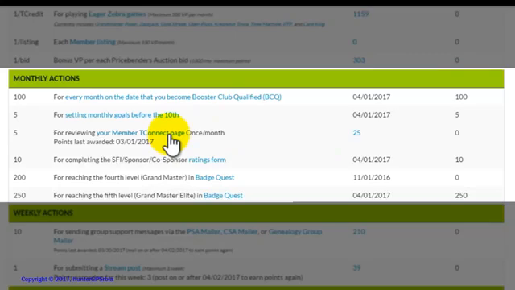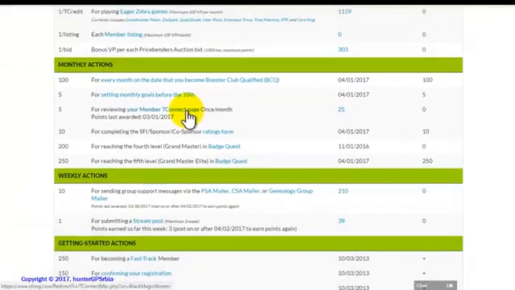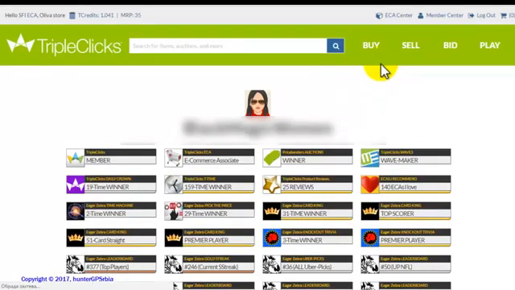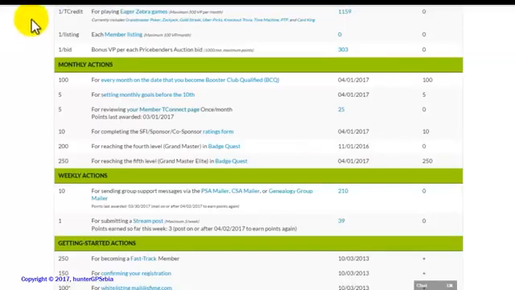So, the third of the monthly actions is to review your Member T-Connect page on triple clicks. Click the action and you will be directed towards your triple clicks page. And when you return to the Affiliate Center and refresh the page, you will see that you have been awarded 5 Versa points for this.